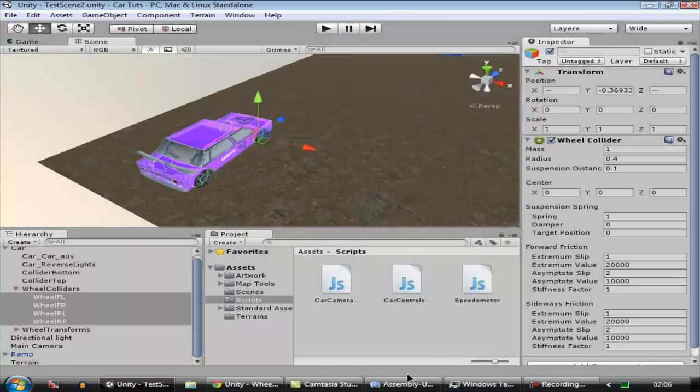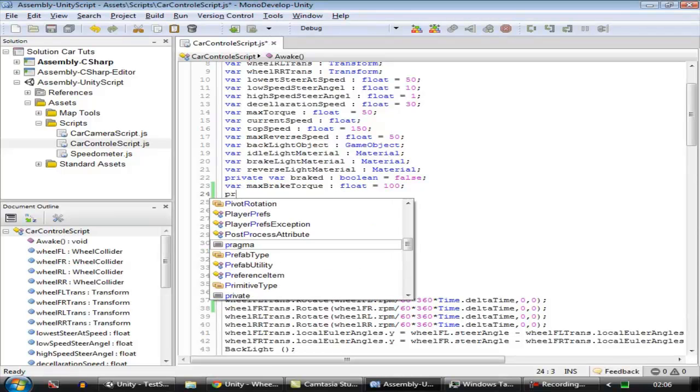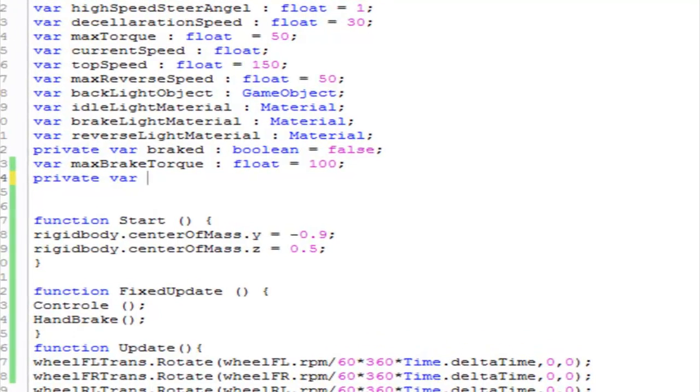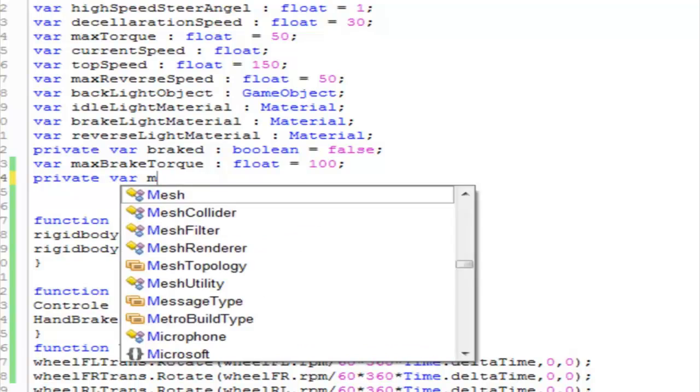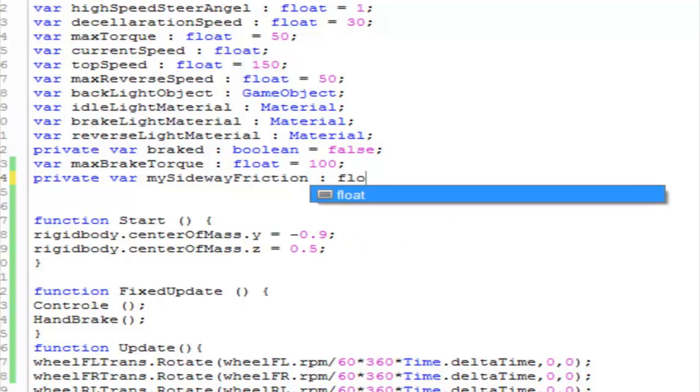So let's move on to our car script and create some private variables. I'm using private variables because we are not going to access them from other scripts, and we don't want to see them in the inspector. This is going to be my sideway friction, a WheelFrictionCurve.